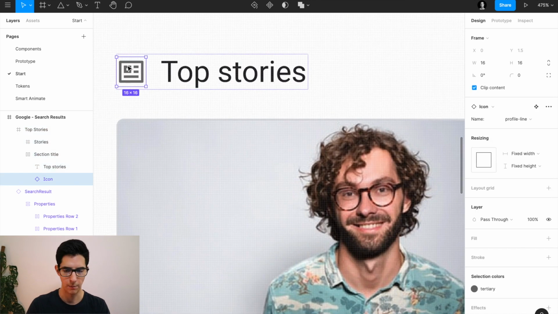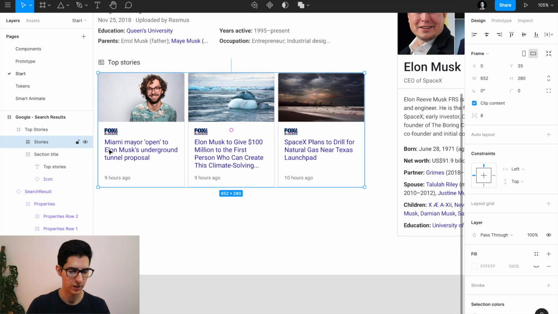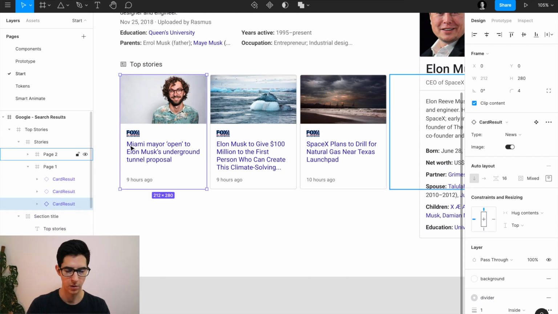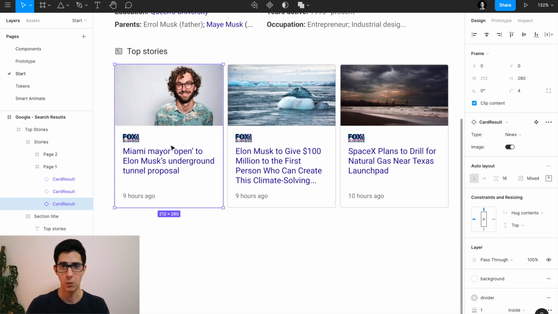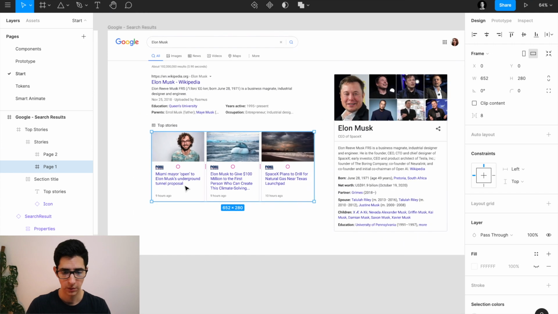So this is our icon component. And the cards are contained within a frame called stories. And inside stories, you can see there is one page that contains these three components right here. So these are our card results components. And the only thing I did here was change the copy to make it a bit more realistic with the prototype. That's going to be page one. And we can talk about page two when we get into animation.